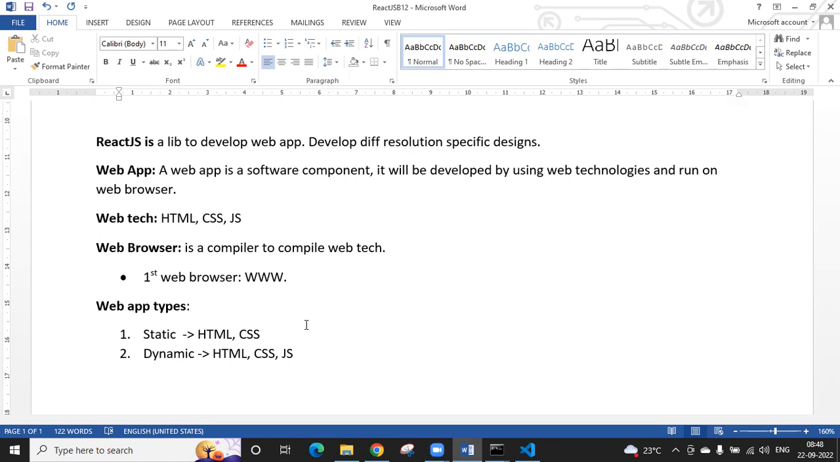Okay, are you clear, right? React.js is the library used to develop web applications. So what is an application? Types of web application. What are the web technologies and browsers?